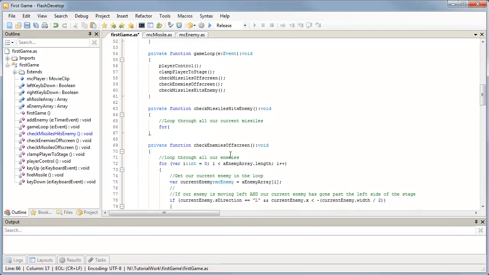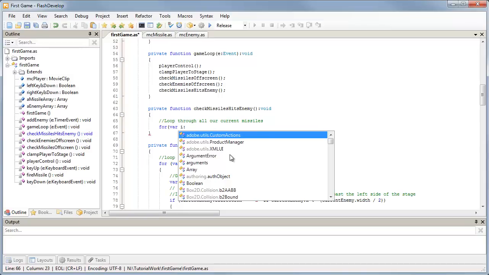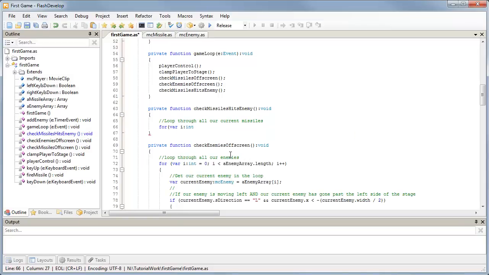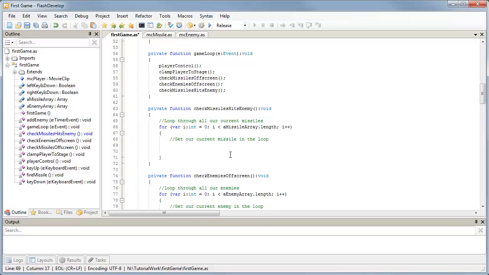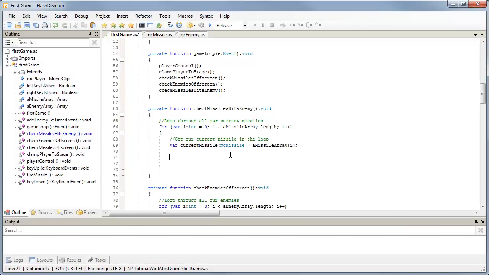So, create a for loop, and we're going to make this loop our I loop. So, create a new variable for I, data type integer, and set it to 0. So when I is less than our A missile array dot length, let's increment I. So the first thing we want to do in this missile loop is get our current missile in the loop. So create a new variable for this called current missile. And that's going to be an MC missile data type. And we're going to be grabbing this from our missile array at whatever position I is up to. So cool, we've got our current missile.